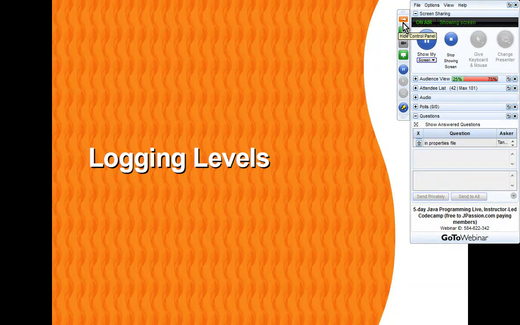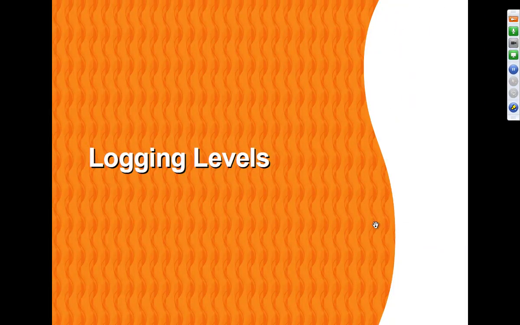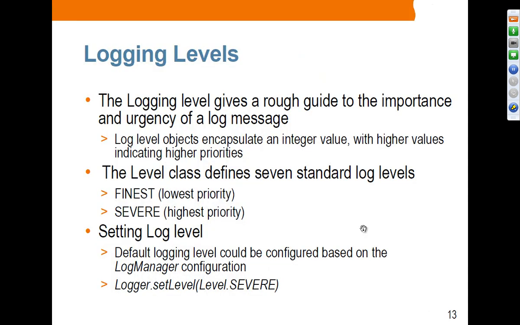So, logging levels. We have already seen logging levels like fine, debug, or warn and things like that, right? The logging level gives a rough guide to the importance and urgency of a log message. Basically, log level objects encapsulate an integer value. These log levels are integer values, with a higher value indicating higher priority. The most severe has the highest number, and the finest is actually the lowest priority.